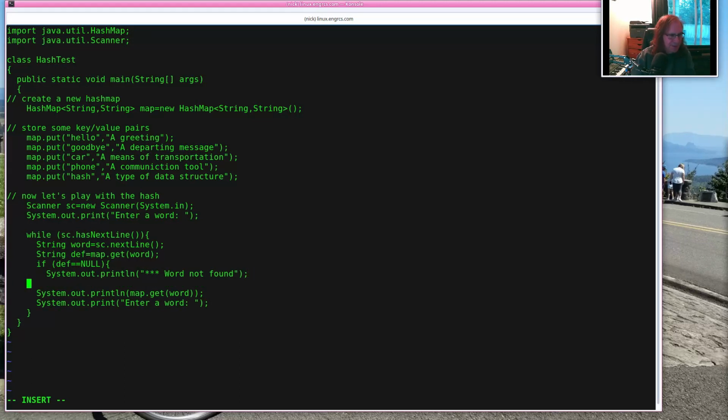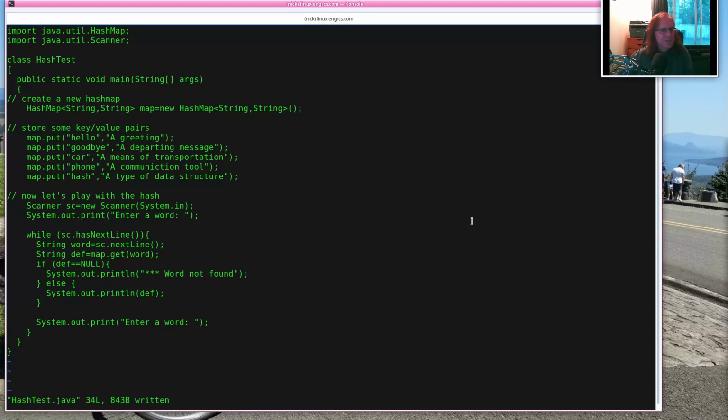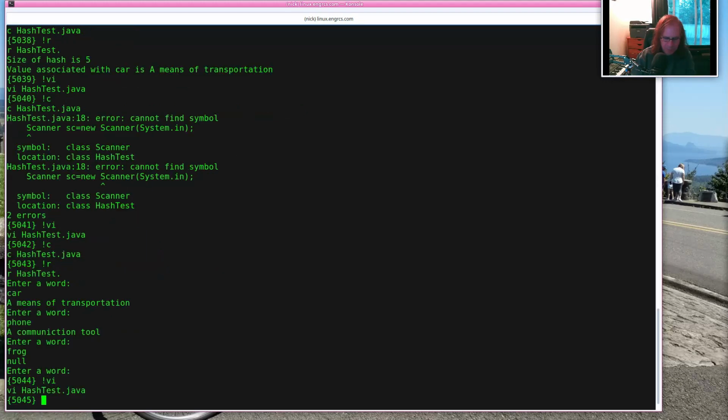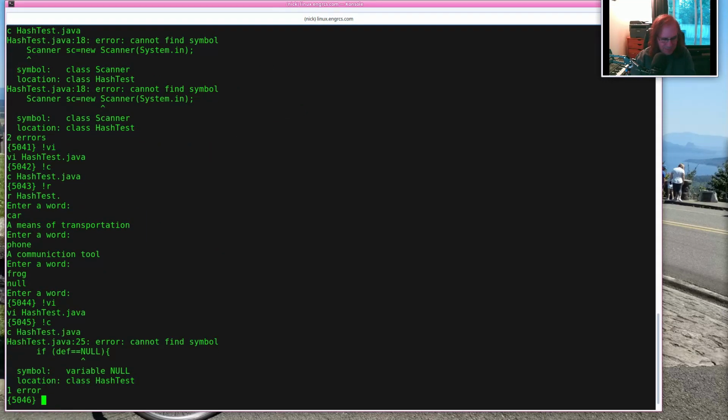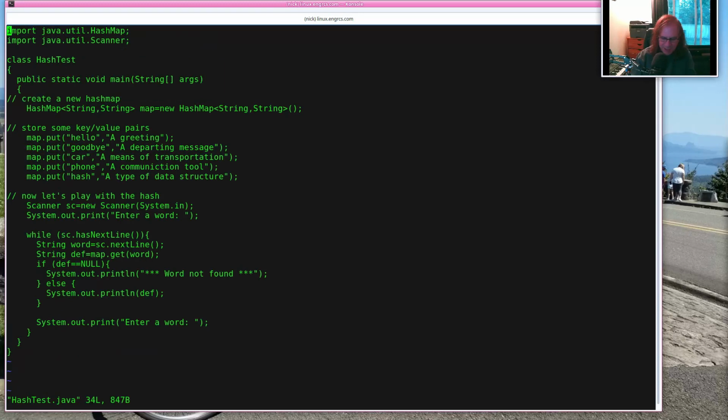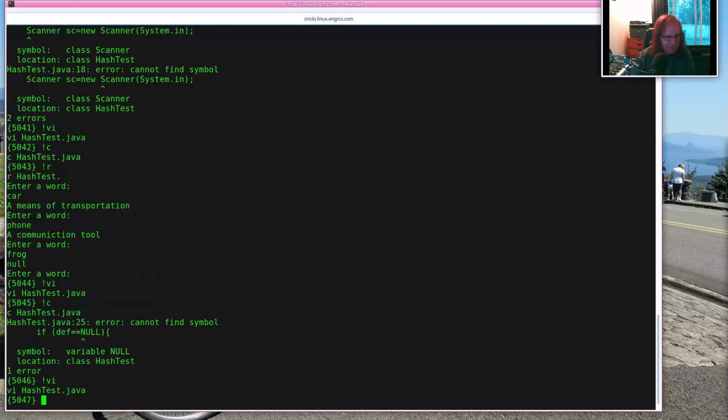We'll say word not found, else we'll print out the definition that we got. Now if we ask for a word that's not in our hash table, we'll get a nice message saying word not found. Otherwise, we'll go ahead and print out the definition. So compile that. Oh yeah, and in C, null is all uppercase. In Java, null is all lowercase.